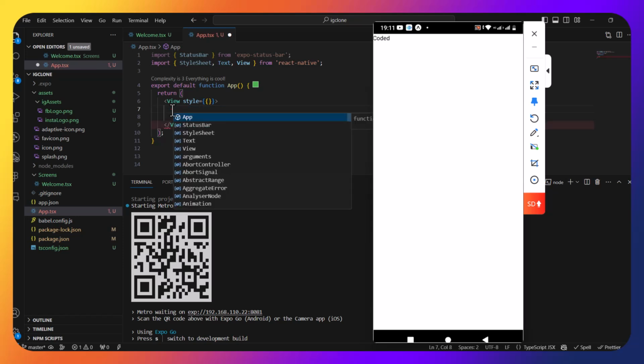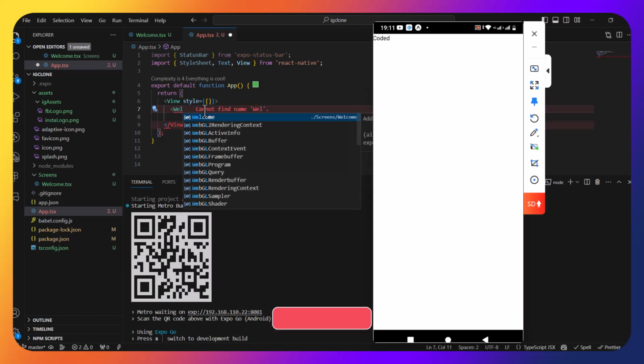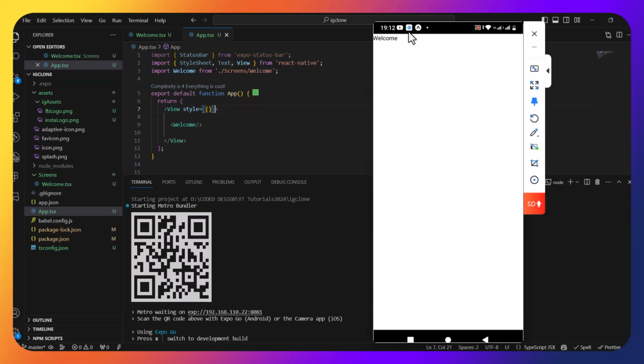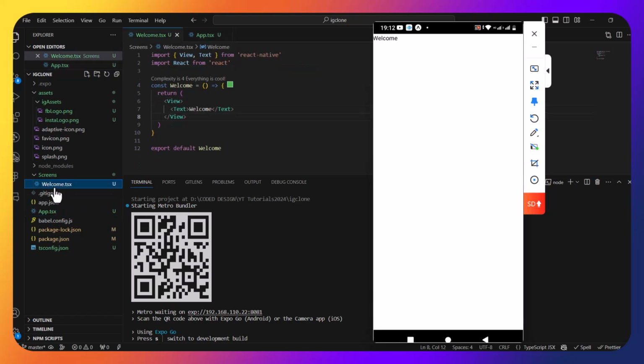And then let's import the welcome screen. As you can see, here's the welcome screen. We're just going to click it, and press the /, and then this is a self-closing tag. That means this welcome screen has been imported here. Let's click save to refresh. As you can see, guys, now we see a welcome screen. So let's go to welcome screen.